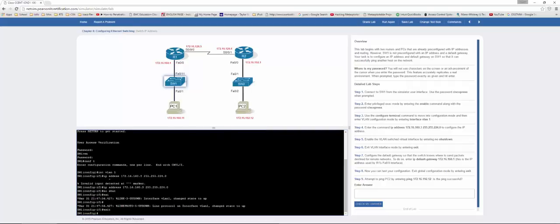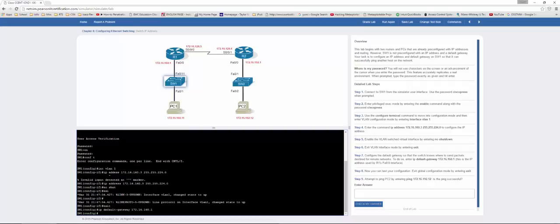Let's configure a default gateway. We configure the default gateway through our global config, and that is ip default-gateway and the IP address 172.16.160.1. Notice, no subnet mask here. So it's assuming that this is part of our local LAN, and this is the address for our router's interface.